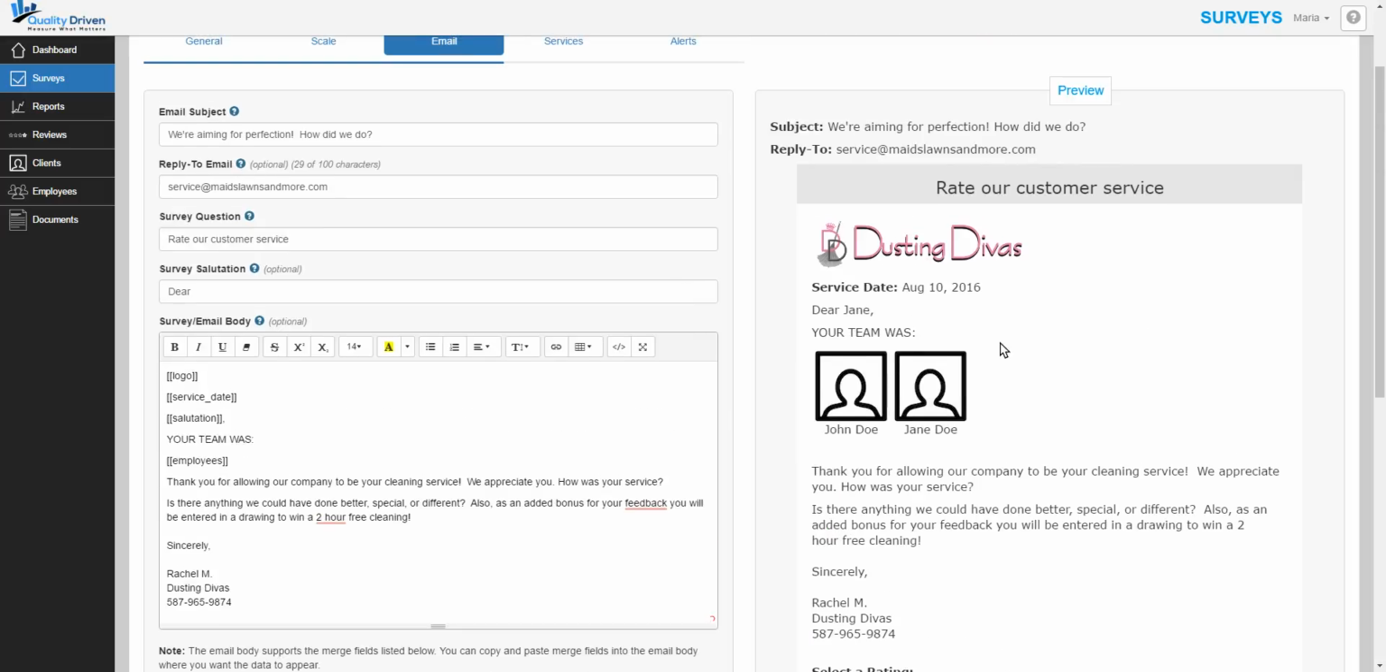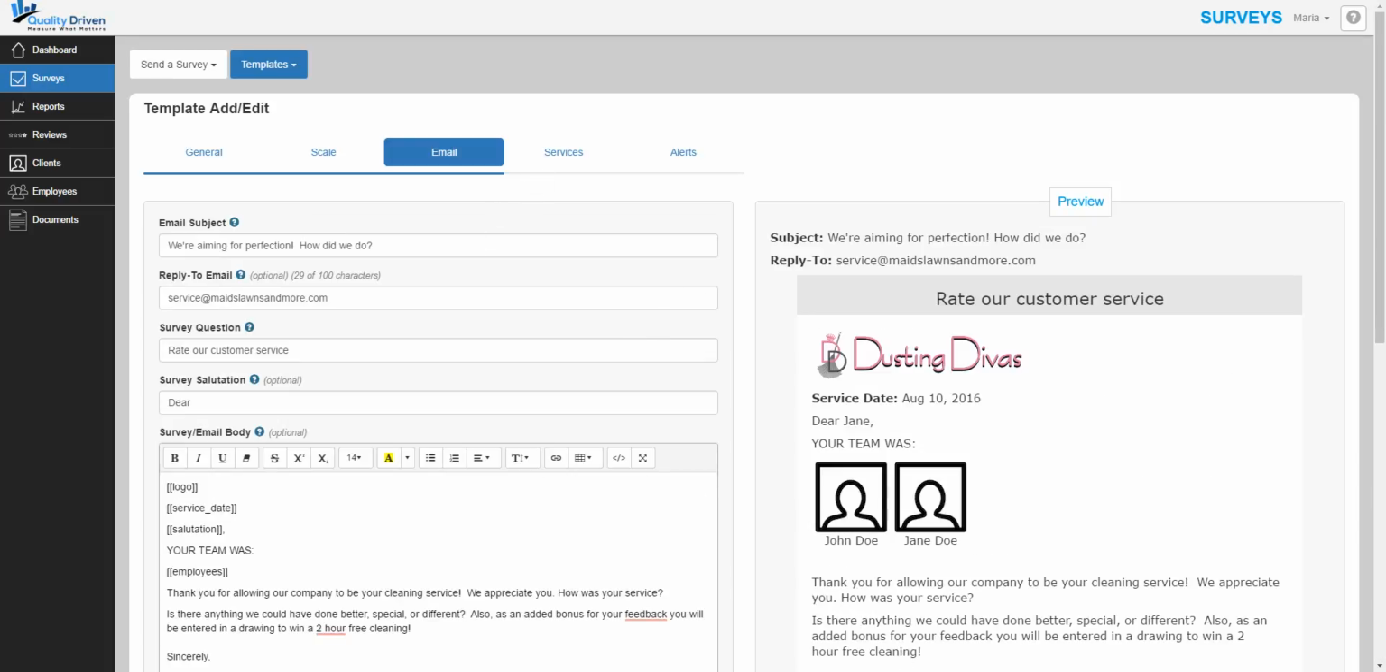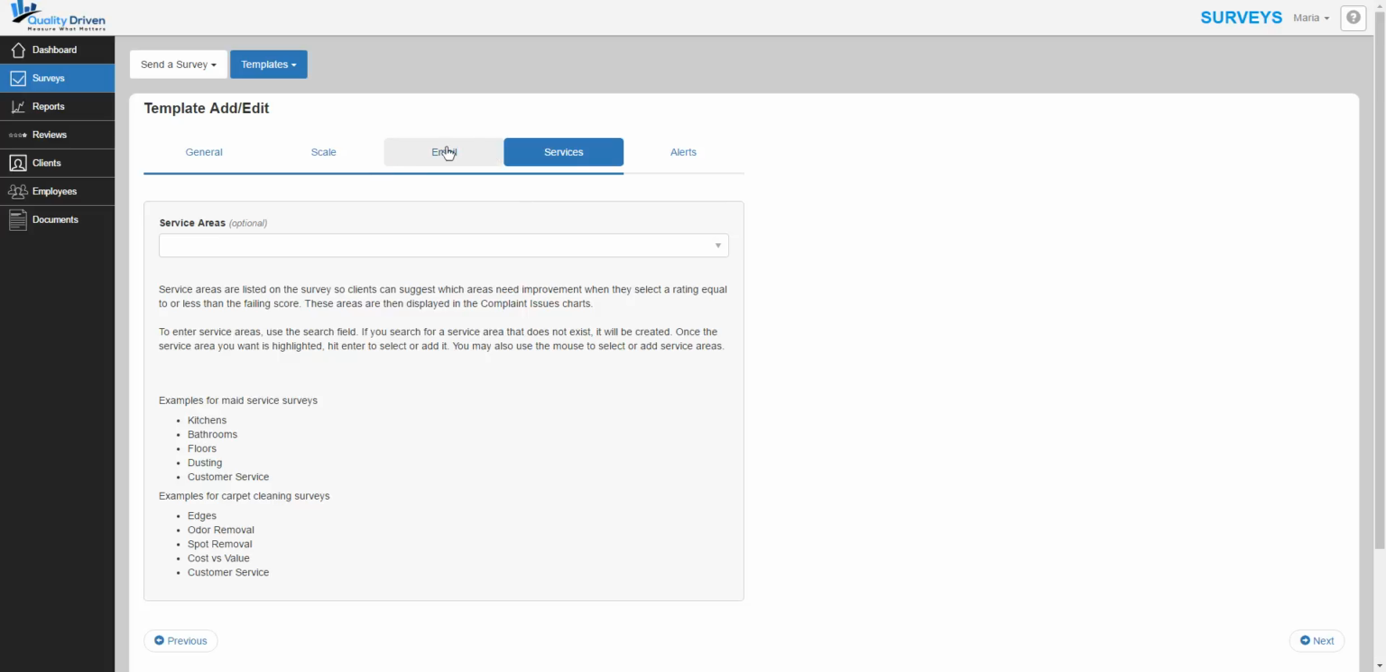So that's actually how your email is going to look. And again, you can either do save or just come up to the top and click on the next tab and it will save everything.